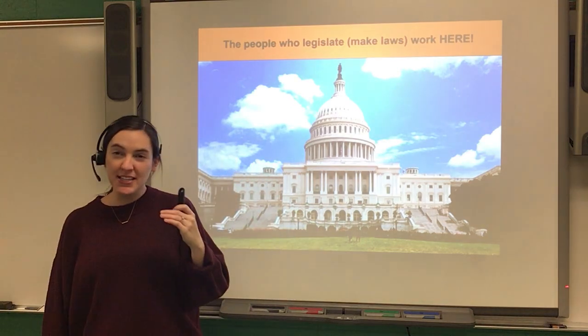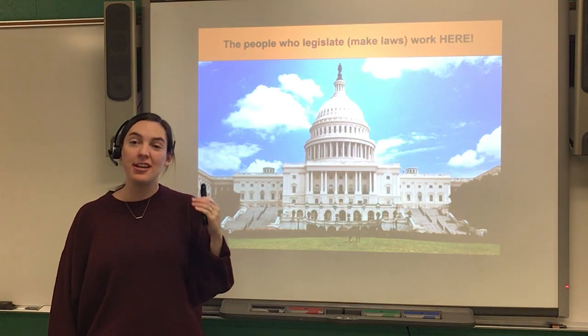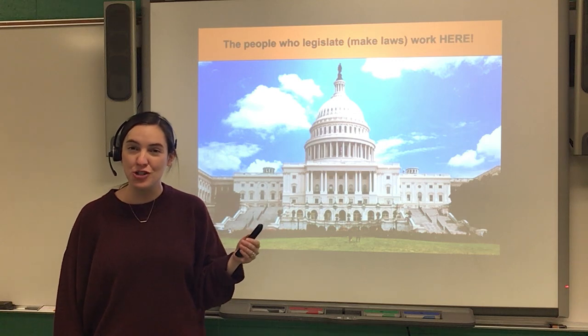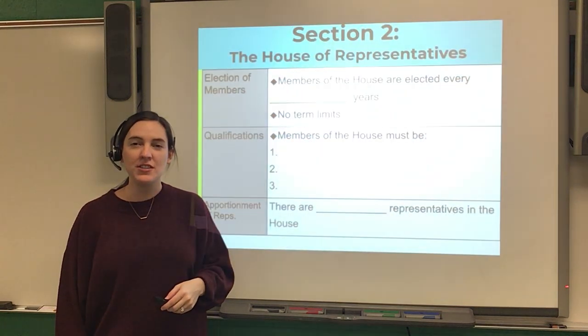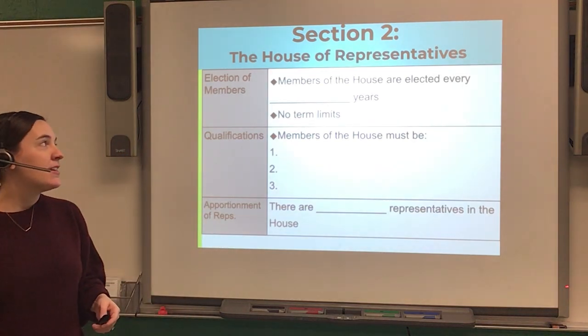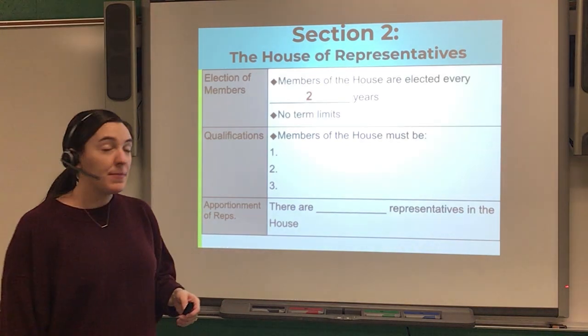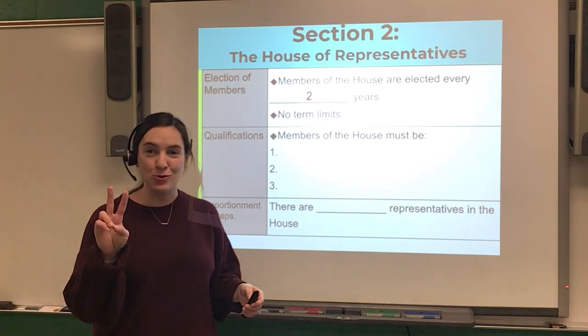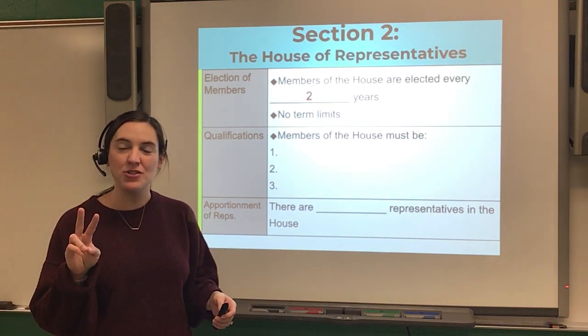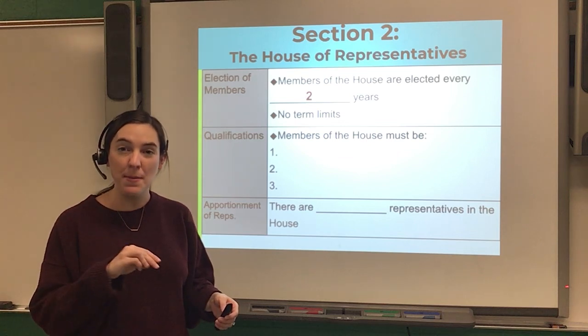We are going to break down each of these sections in section 2 and 3 of your guided notes, just as the Founding Fathers did in the actual Constitution. Now, we're going to start with the House of Representatives. The House of Representatives is made up of members that are elected every 2 years. Every 2 years, there are elections held to re-elect the House of Representatives members.